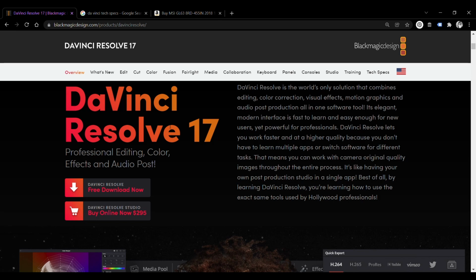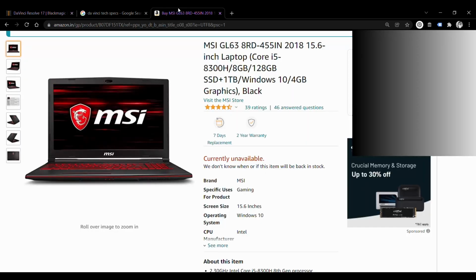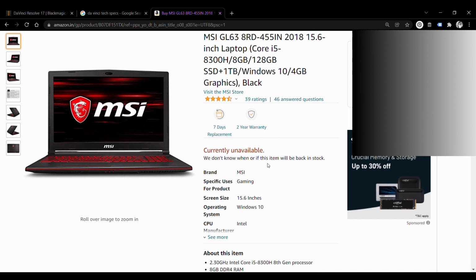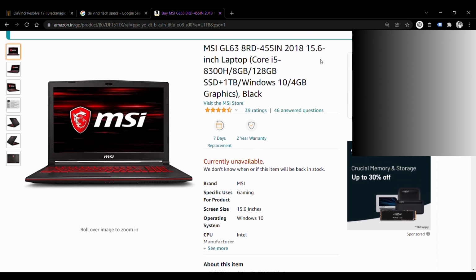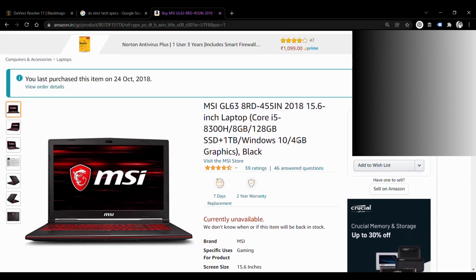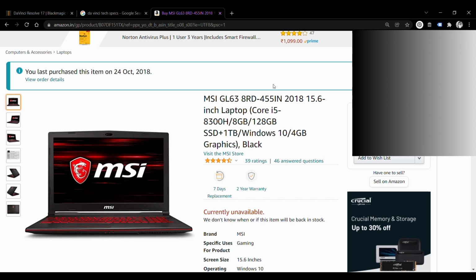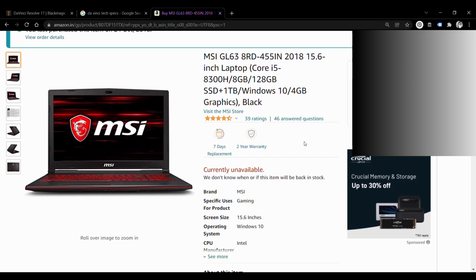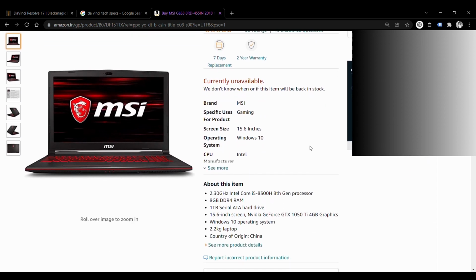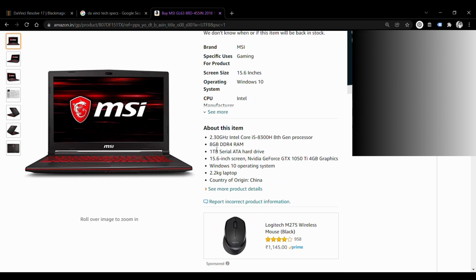So on that note, I wanted to share the system specs that I use. This is an MSI GL63 series, which I purchased towards the end of, I think, 2018. Yeah, so this was towards the end of 2018. As you can see, these are the basic tech specs. It runs on 8 GB RAM. It has a 1050 Ti and runs on i5 8th generation.